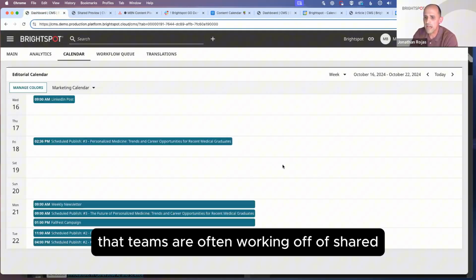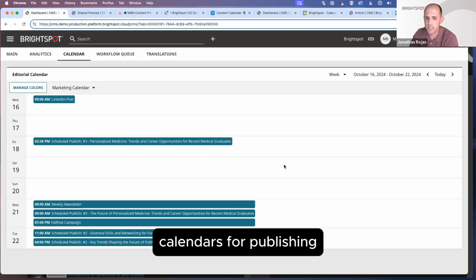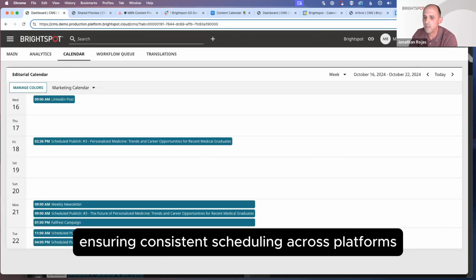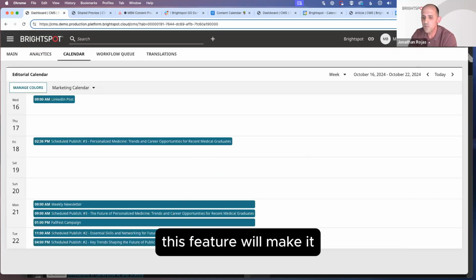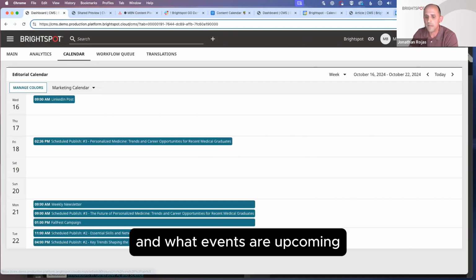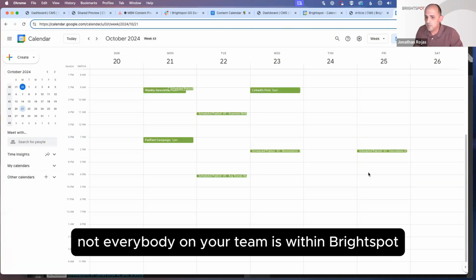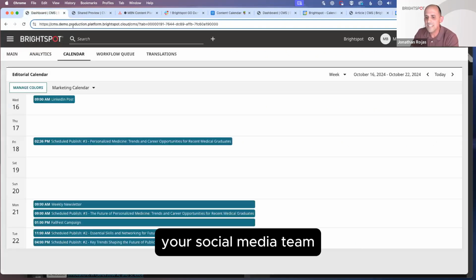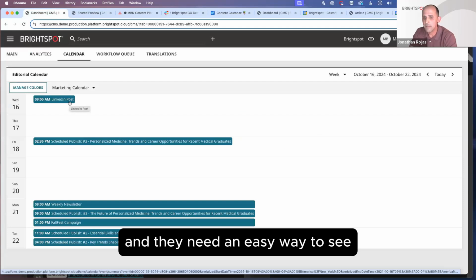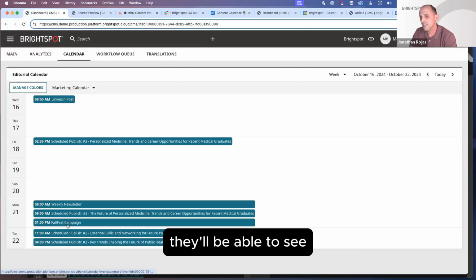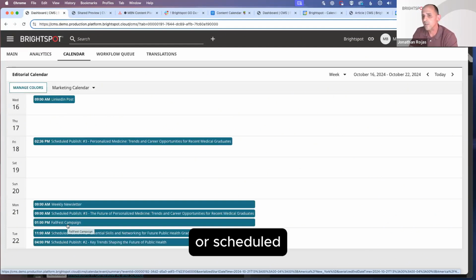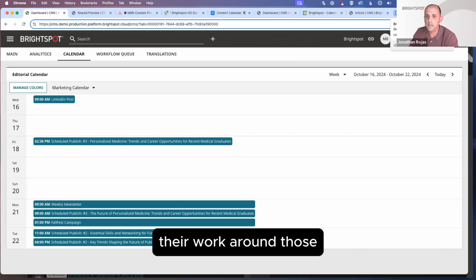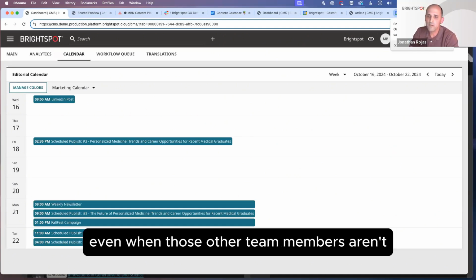We know from talking with our customers that teams are often working off of shared calendars for publishing. With this new unified view, you can seamlessly consolidate Brightspot and Google Calendars, ensuring consistent scheduling across platforms with our dual sync functionality. This feature will make it easier for teams to see when their content is due and what events are upcoming. This is especially helpful when not everybody on your team is within Brightspot. As another example of Brightspot meeting our customers where they are, let's say your social media team doesn't have access to Brightspot, and they need an easy way to be kept up to date with when content is going live. They'll be able to see anything that was published as draft or scheduled on their calendar. So this is a great way for teams to plan their work around those important dates that they have coming up, even when those other team members aren't within the Brightspot CMS.